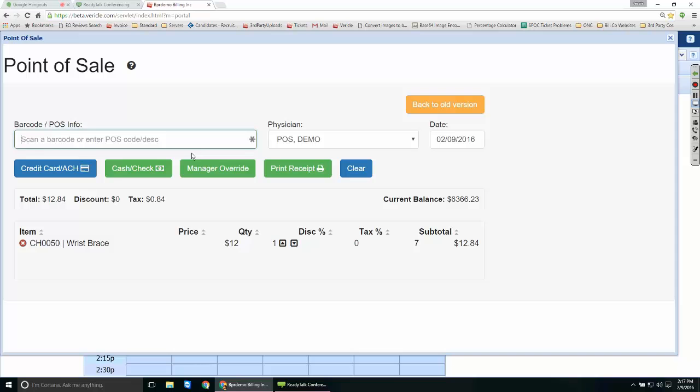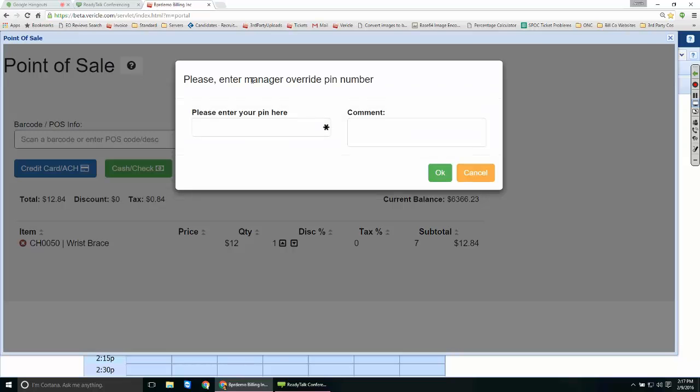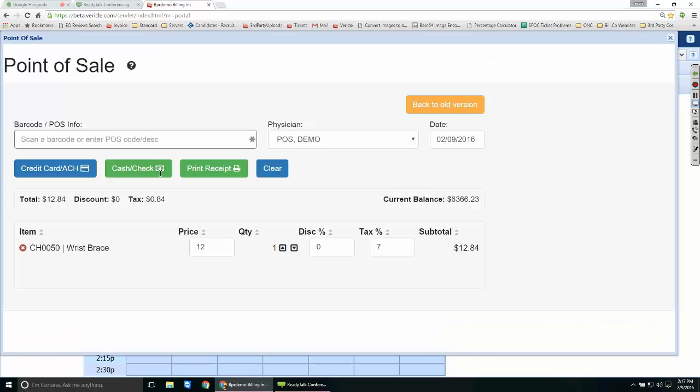We do have an additional setting on our setup where we have a manager override. So most of you will probably actually see it looking more like this, where these are actual fields that you can edit. With the manager override option, a PIN can be set up so the price, the discount, the tax cannot be edited unless that PIN code is entered. Some practices like to limit the discounts and the ability to change prices, and that's just how our demo account is set up.